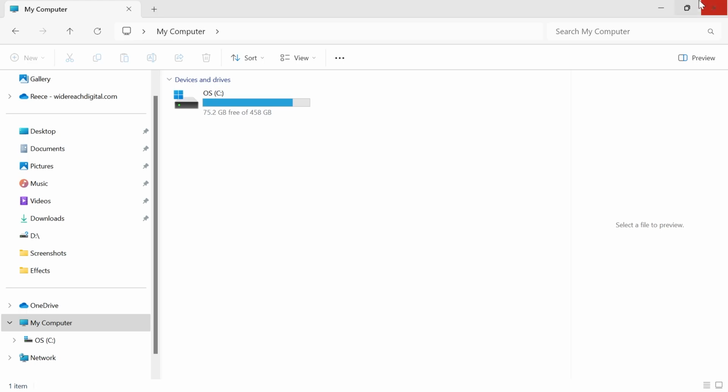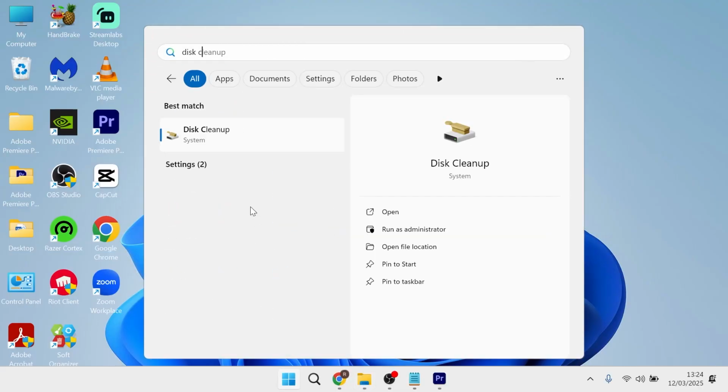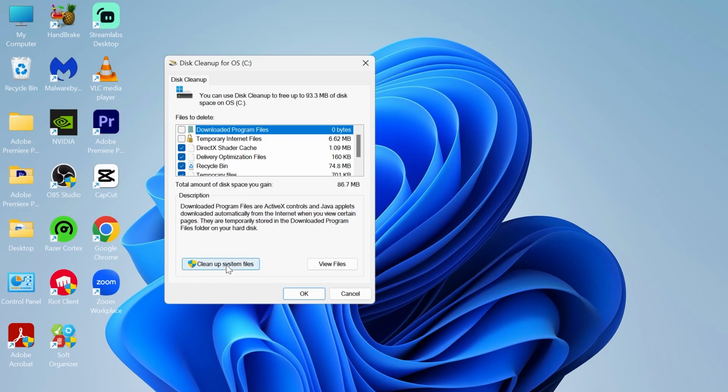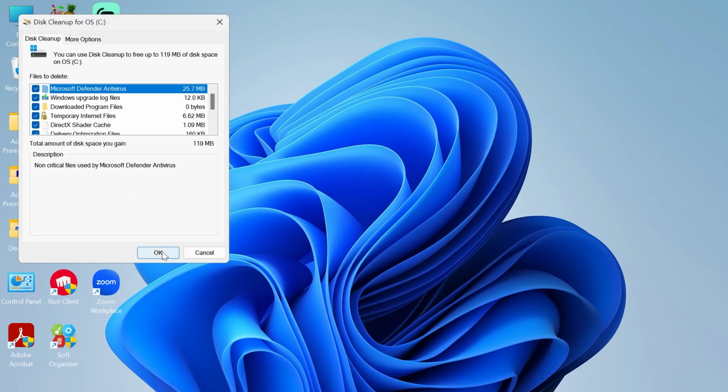So in order to fix this, what you can do is click on the Start menu and search for Disk Cleanup and click on the Disk Cleanup tool. Now go and select Cleanup System Files. Make sure all of these boxes here are ticked, and then you can go and press OK.